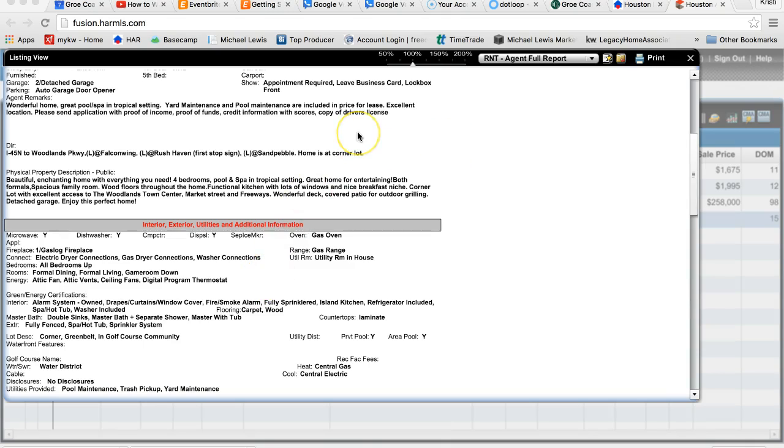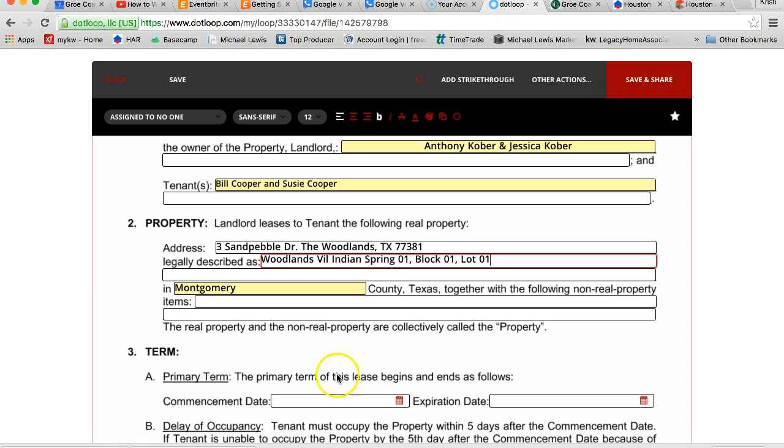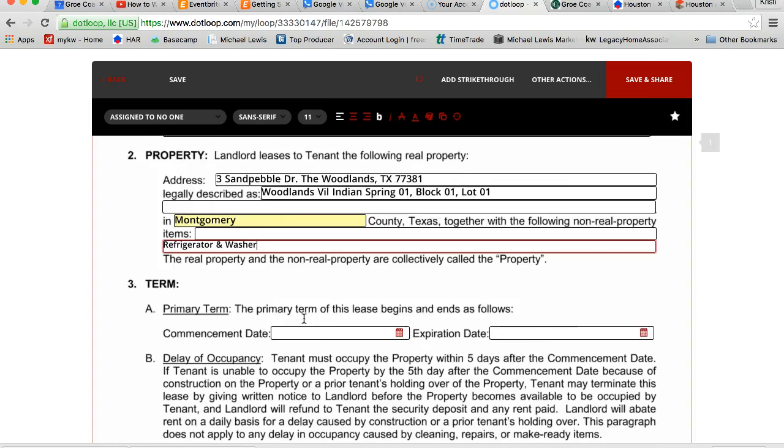Okay, so to find out if they're including anything, you want to read the notes here, agent remarks, buyer remarks, or public description. Also, if I look right down here, it says refrigerator included, washer included. So I'm going to come back over here and put refrigerator and washer. That way you're renting the property and you're renting the refrigerator and washer.